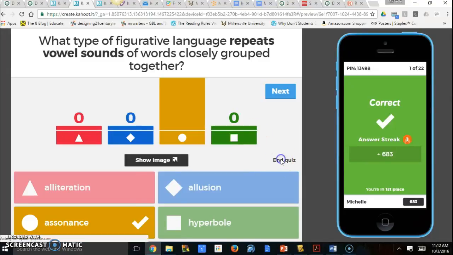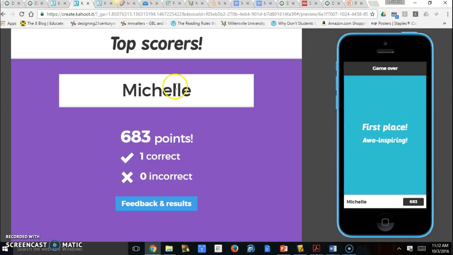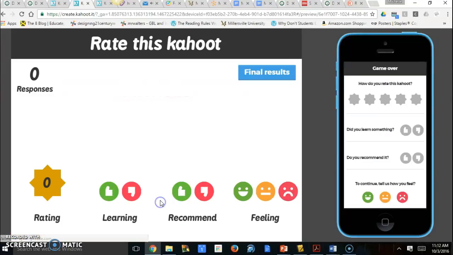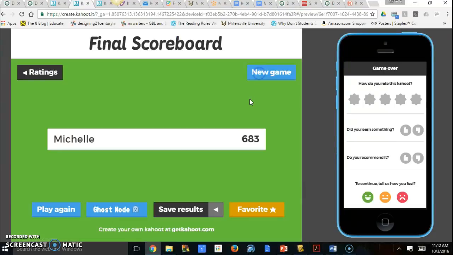I'm going to end the quiz here. I don't think we need to go on. Okay, the students can give you feedback if you want them to on their learning, whether they would recommend it, on their feeling. Okay, you do the final results. You could see all the results here if you had multiple students, and then you can actually save your results. You can download the results. They can either download to Google Drive or to an Excel document.